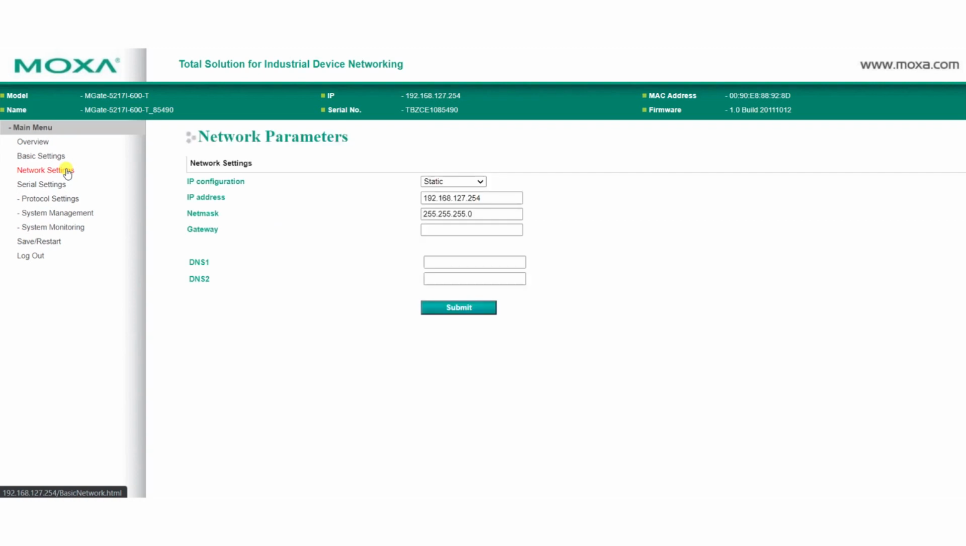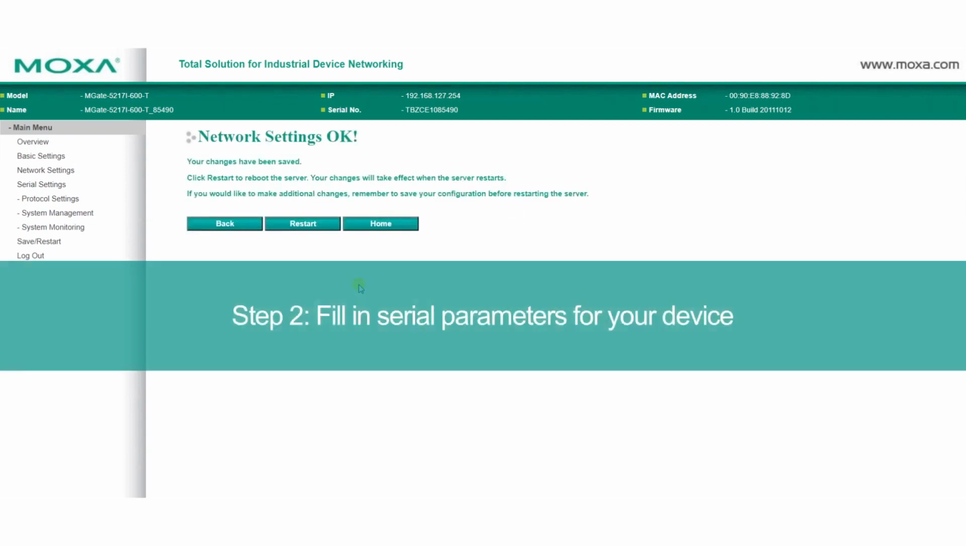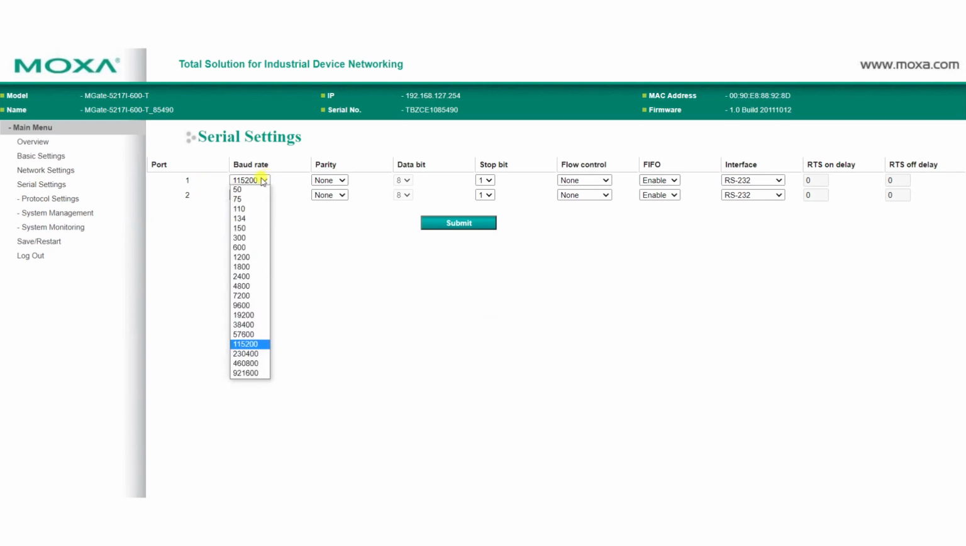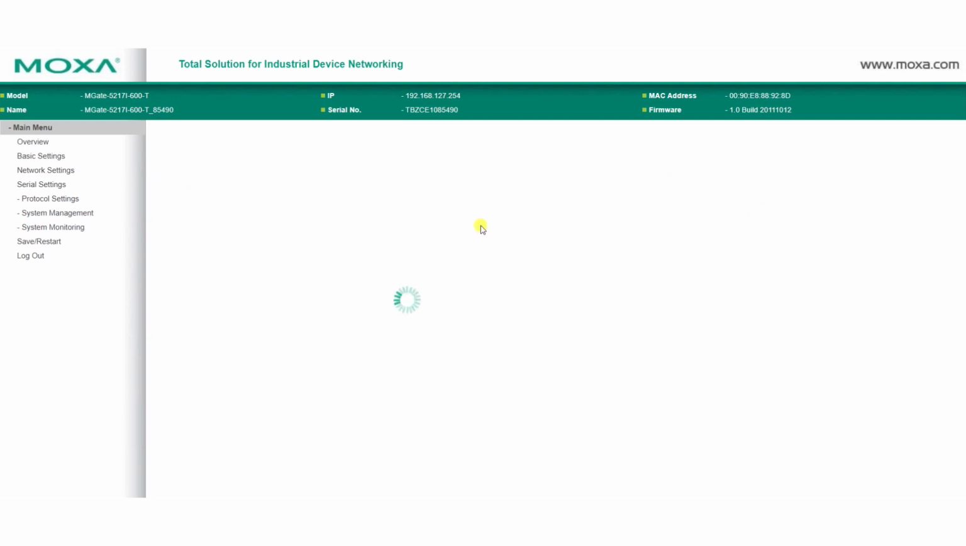On the Network Settings page, assign an IP address and netmask for the MGate, then click Submit. On the Serial Settings page, enter the serial parameter settings for your Modbus slave device, such as the baud rate, parity, and which interface to use, then click Submit.